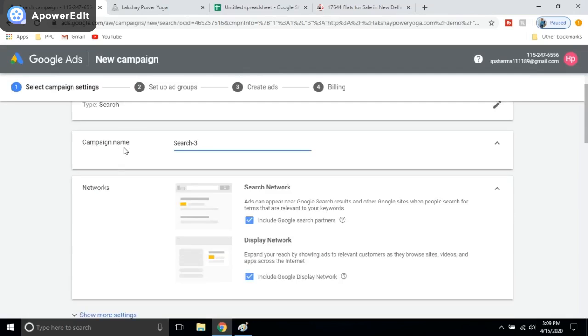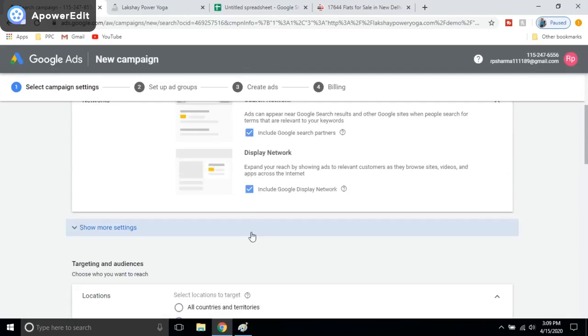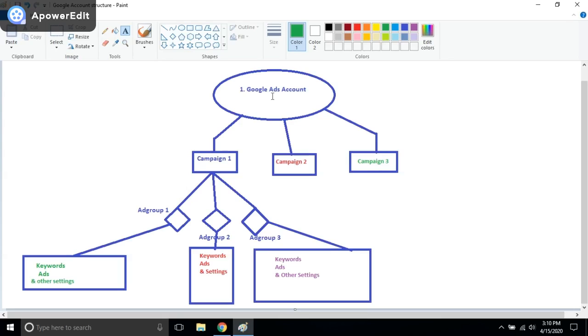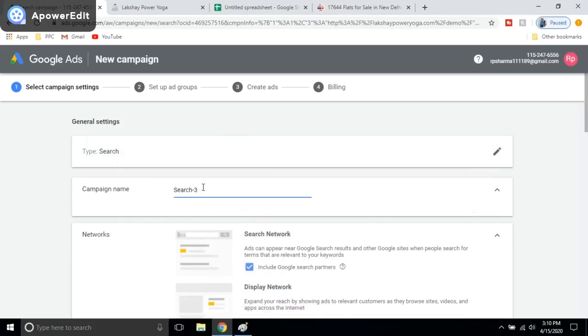So now it's asking for campaign name, networks and other settings. As I told you earlier, there is a hierarchy. First we create a Google Ads account, then a campaign, then an ad group, and then keywords, ads, and other settings. So now we are on the second step, creating campaigns, and we provide a campaign name. Then we create an ad group and provide an ad group name. Then again we provide keywords, ads, and other settings.